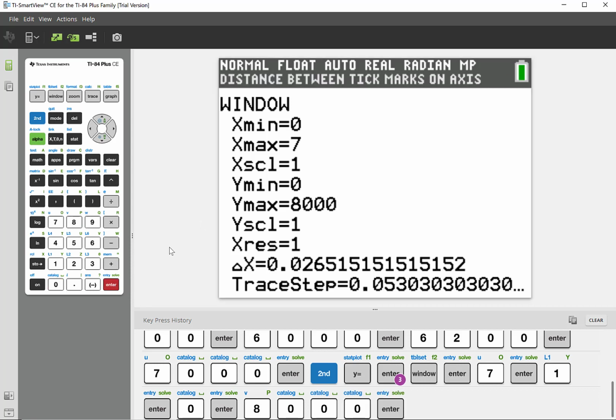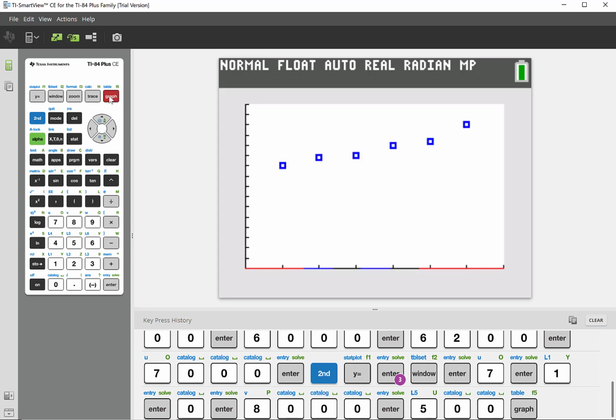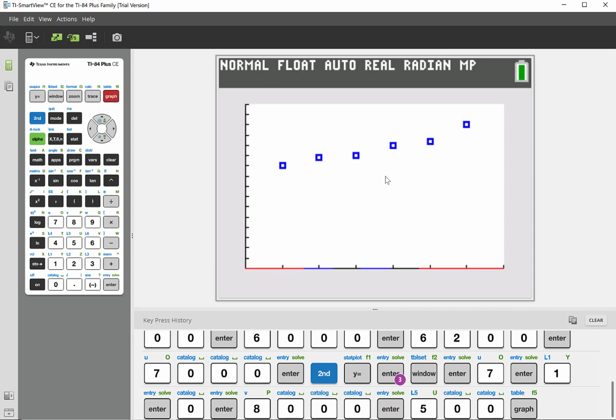Our Y scale should be set from 0 to 8,000. How about we go by either 500 or 1,000 for the increments? I'm going to go by 500. And once I'm at this point, I'm just going to hit graph and take a look at my data. And as you can see, it looks like it's pretty straight, right? I mean, you can almost fit a line through there. And it's not arcing like a parabola or anything like that. So what I might want to try to do is find a line that best fits through all that data.